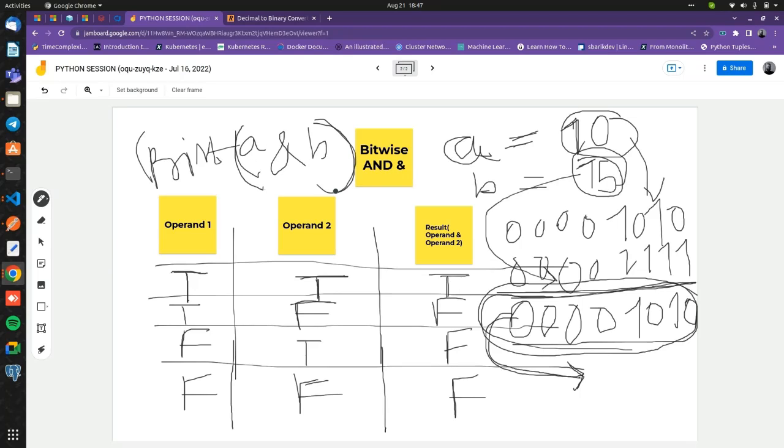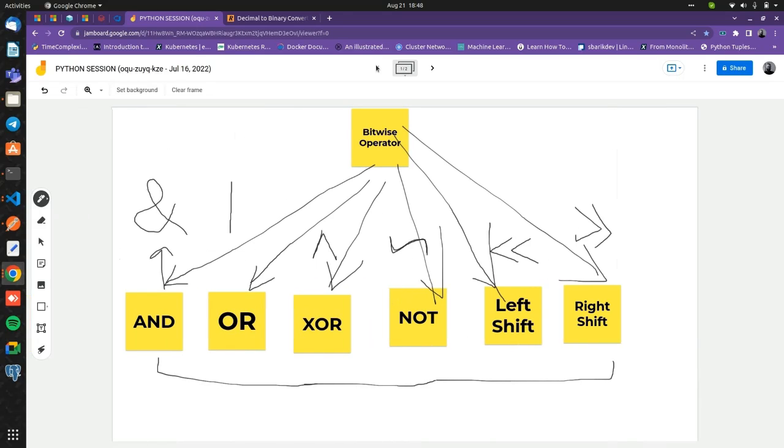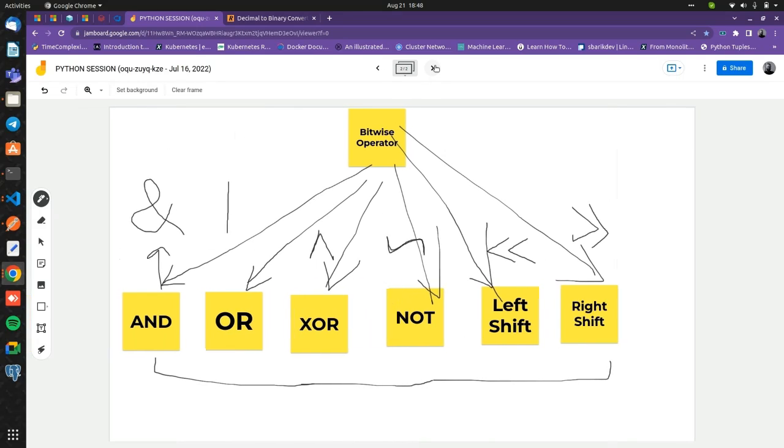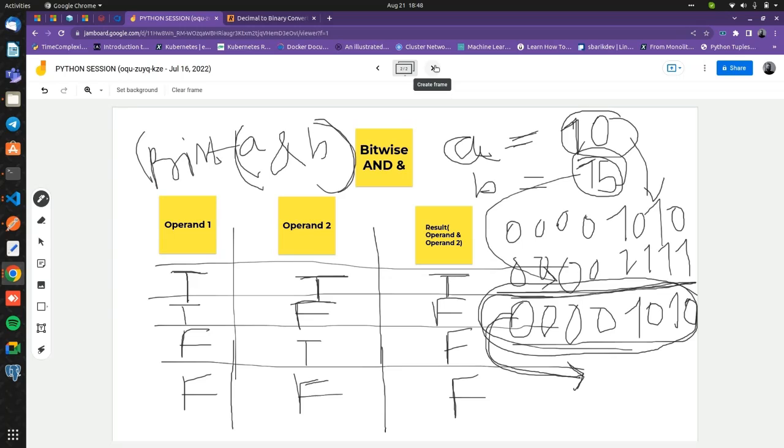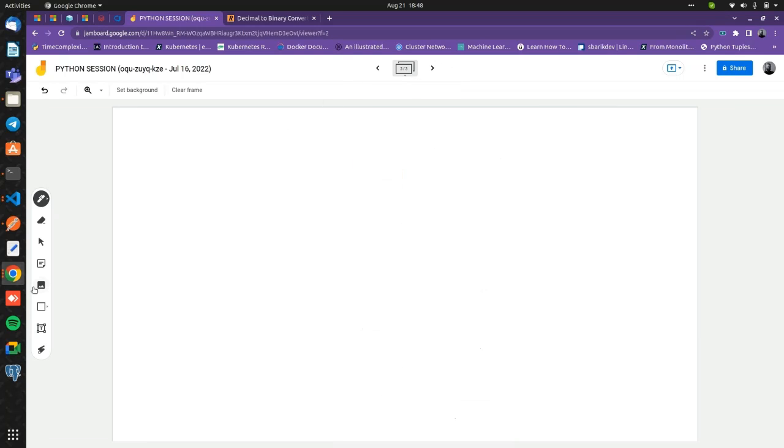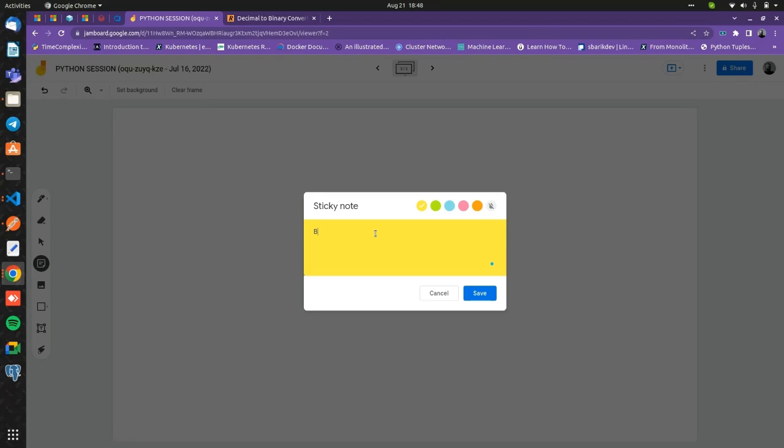Okay, now let's talk about the bitwise OR operator. We follow the same concept, but something like this. This is the bitwise OR operator, and the symbol is like this.